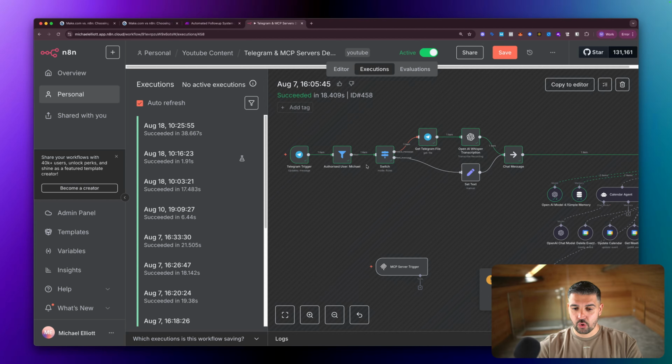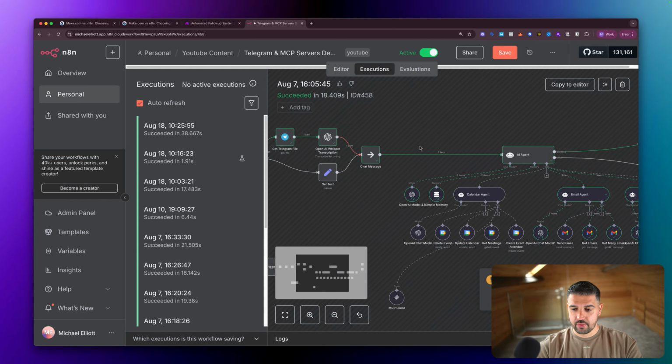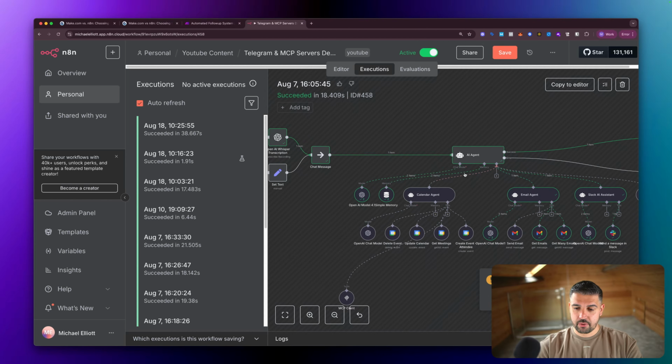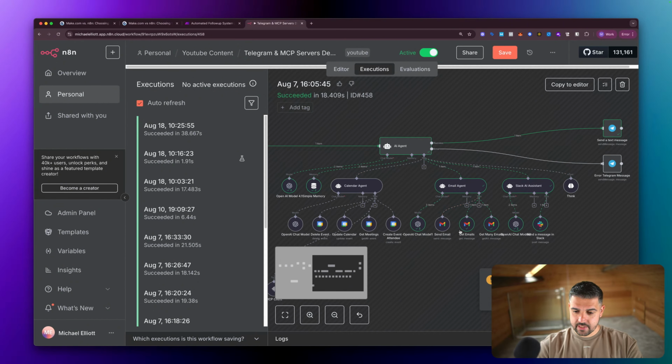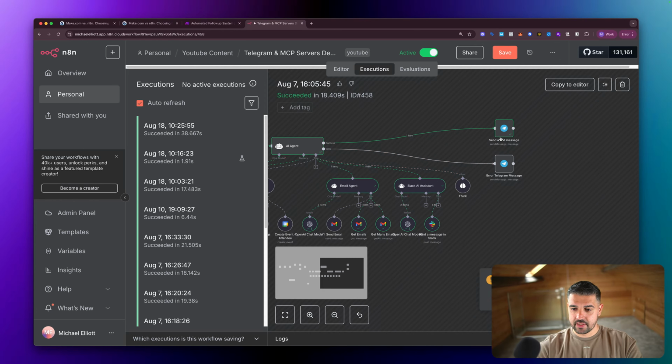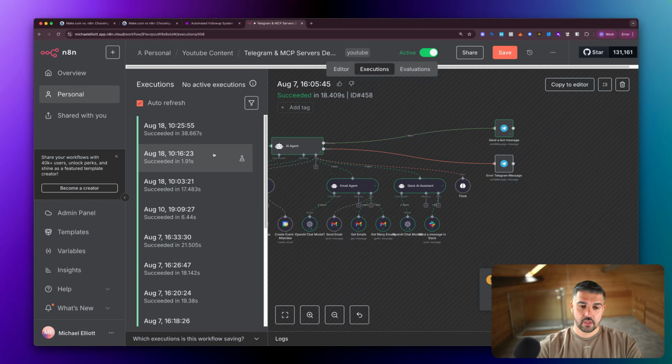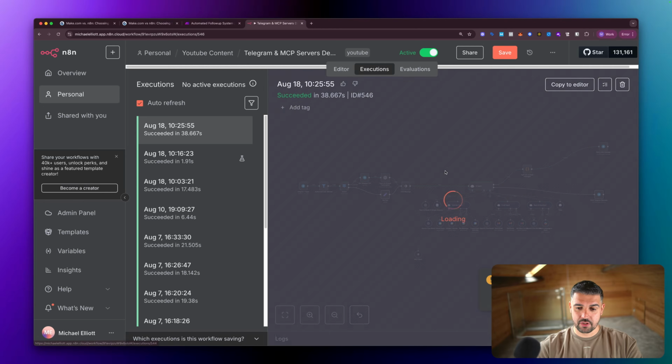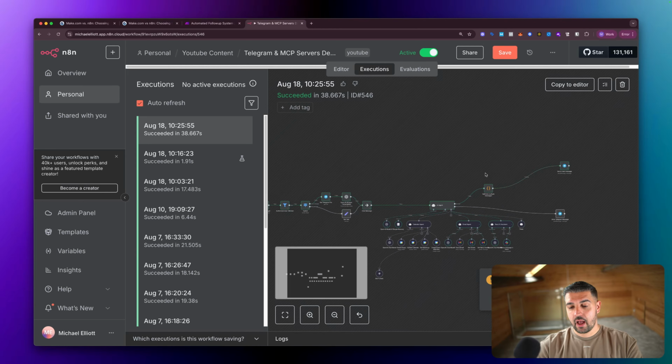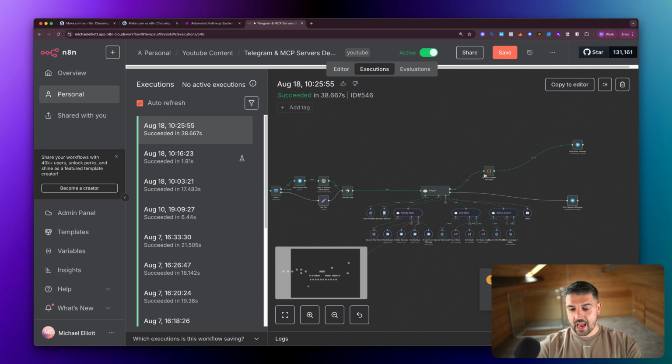If you follow the green lines on the page, you can see this was a Telegram trigger. Well, this was an audio file. So it went through the audio file, it used simple memory, it fetched emails and it sent a message in Slack. And then it sent the text message. This was before the code node. This was during testing, when I put the code node in here. And you can see how it ran.